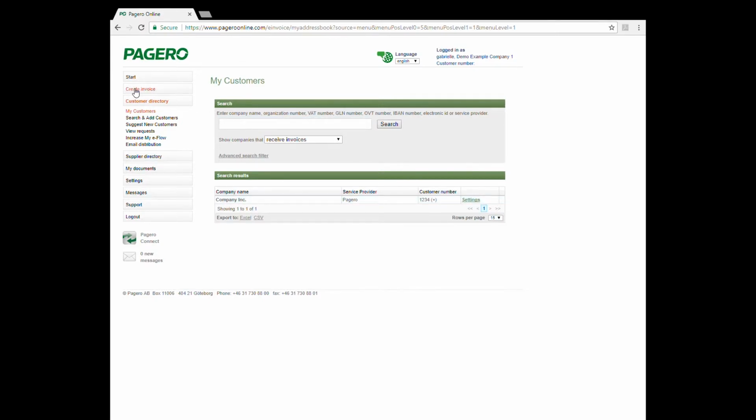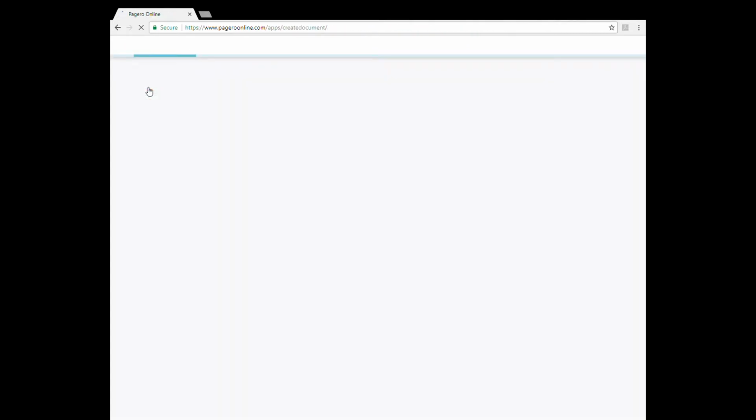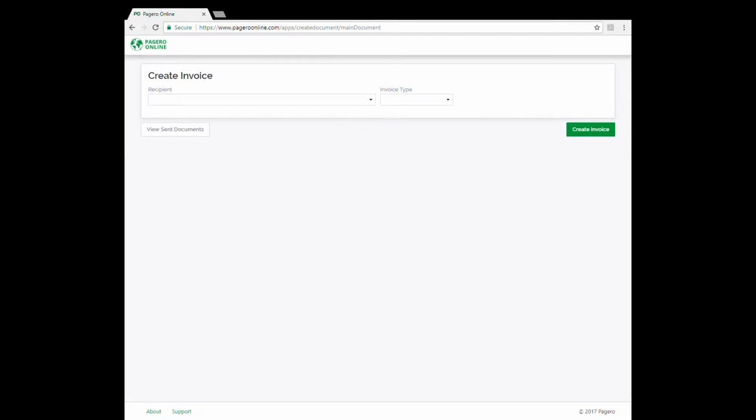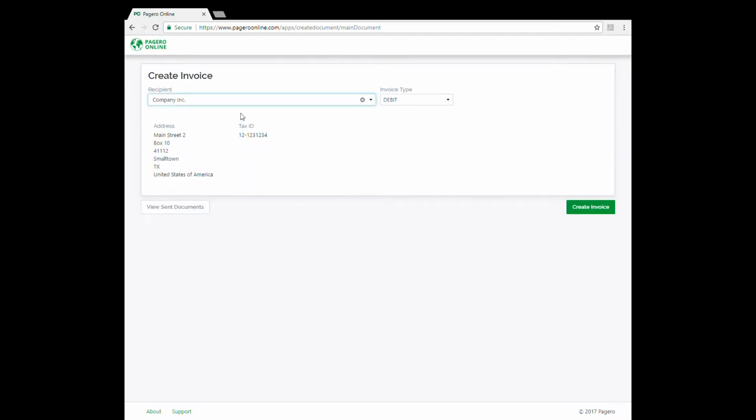To create and send an invoice, click on Create Invoice. You will then be redirected to another page. You need to choose the recipient you wish to create and send an invoice to from the drop-down menu. Choose what type of invoice you like to create, a debit or a credit note.